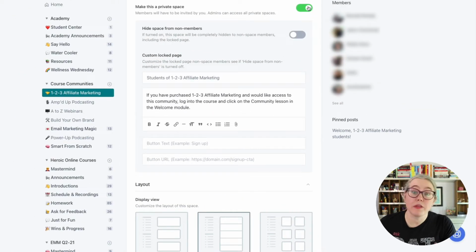You need to flip on the switch to make this a private space, and then you have 2 options. You can show that space to people who are not members of it so that they can see that it exists, or you can hide that space from non-members of the group. We did not flip the switch on hide space, so that means that anyone who is in the Academy can see that the 123 affiliate marketing space exists, but they can't access it unless they are a member.